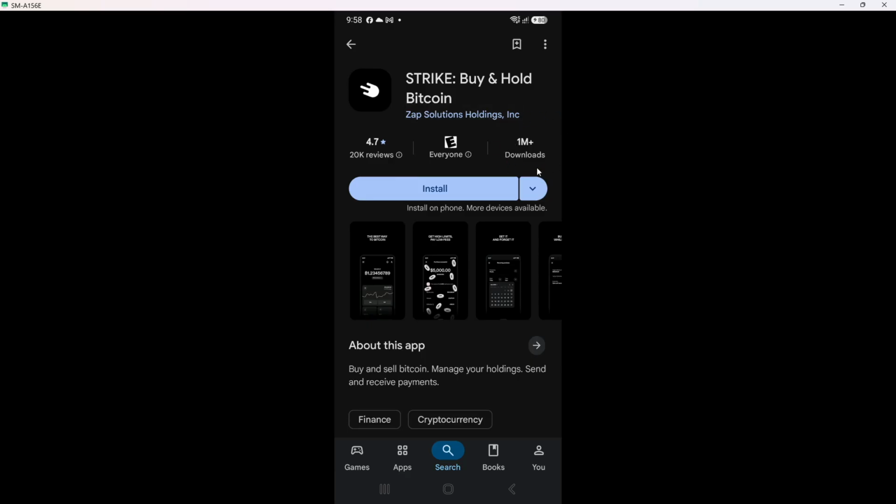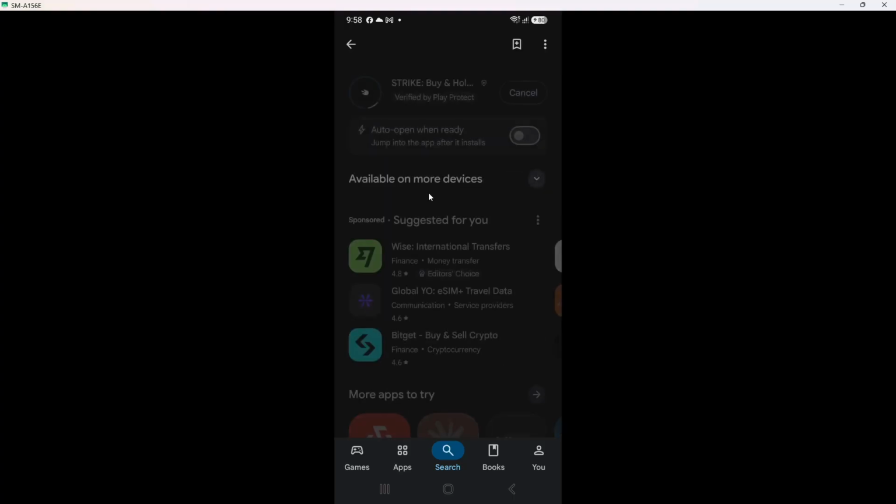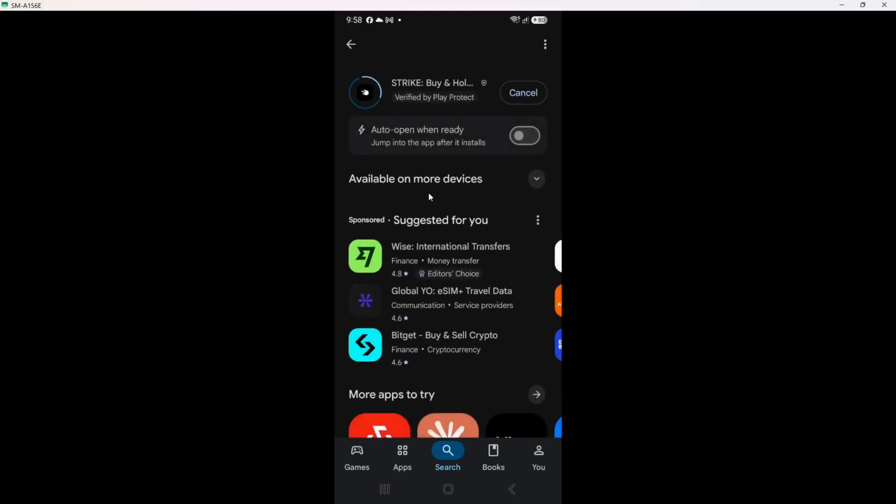Now tap the Install button. This button is usually green and located on the right side of the app listing. Once you tap it, the app will begin downloading to your device. Depending on your internet speed, this process can take just a few moments. During this time, you can observe the progress bar, which indicates how much of the app has been downloaded.